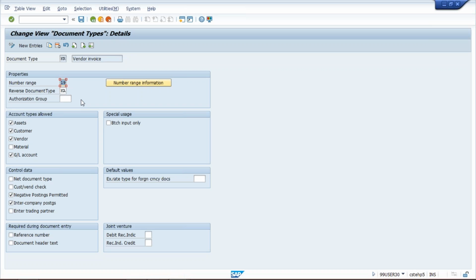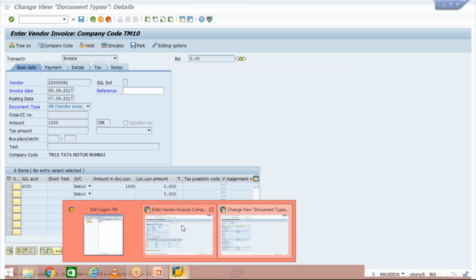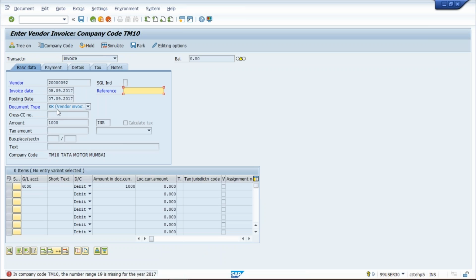So whenever you are going to post a transaction, here we have given document type KR. While posting a transaction, we know very well that the system will generate a document number. So how is the system going to generate the document number? Because we have assigned a document type. By default it is assigned by the system itself, so if you post a transaction through FB60, KR will come by default.